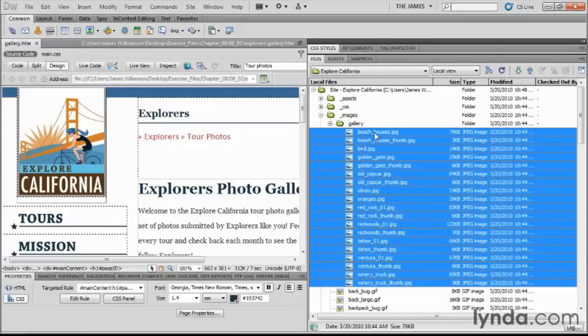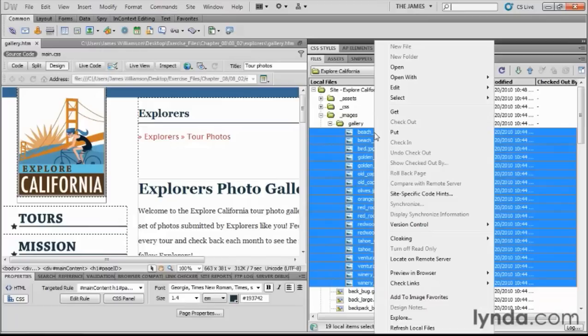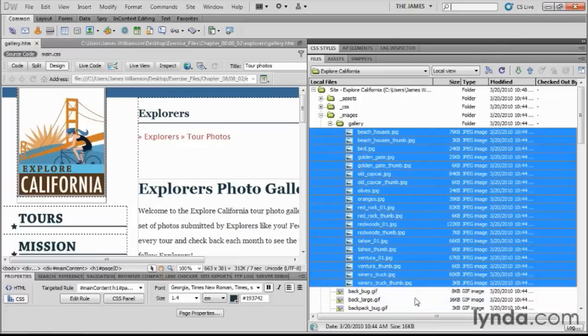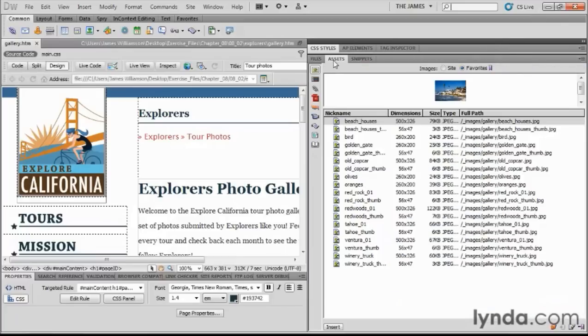I'm going to go ahead and right-click those. And when I right-click them, one of the things that I can do down here towards the bottom of this contextually sensitive menu, and of course that's Control-click on the Mac, I can say Add to Image Favorites. So as soon as I do that, switch back to my Assets panel. Now when I look at my favorites, I have all of those images already there. So you can do it in the Files panel. You can do it from the Site view of the Assets panel. It's really up to you in terms of how you want to do that.